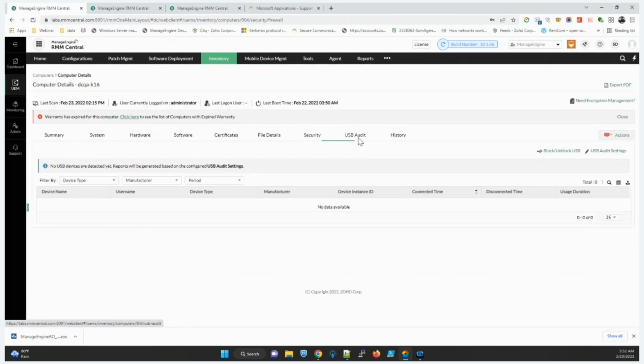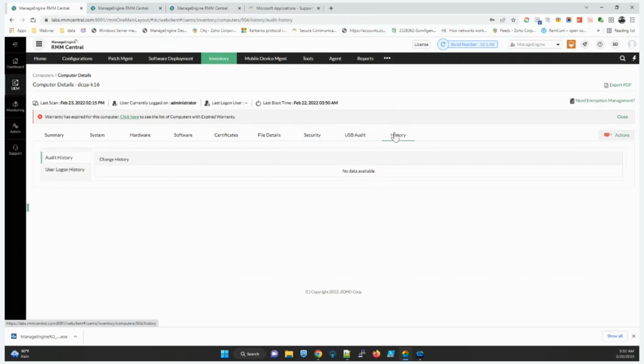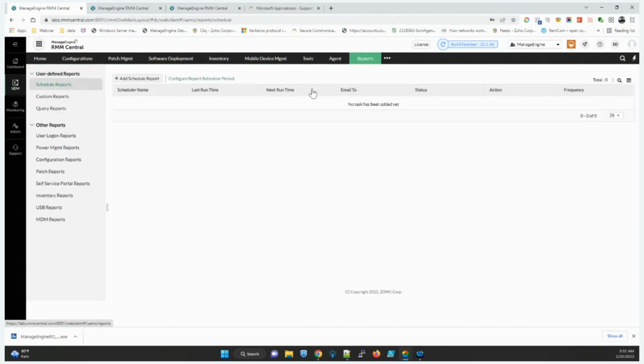And in case your end user connects any USB to their machine, that will get audited and stored here. And any changes on the endpoint, like software installation, software uninstallation, will get audited and stored here. And all this data can be taken as a report.